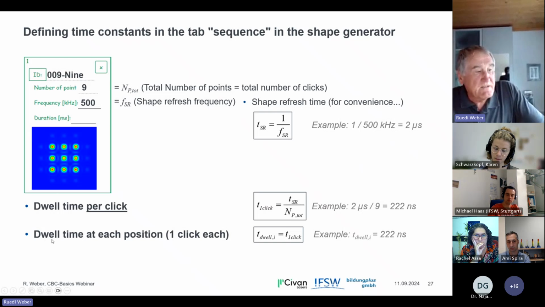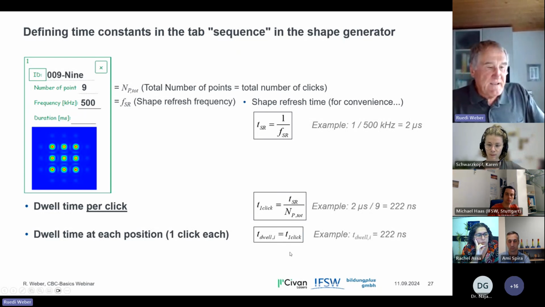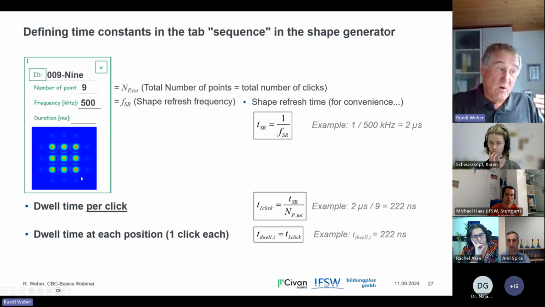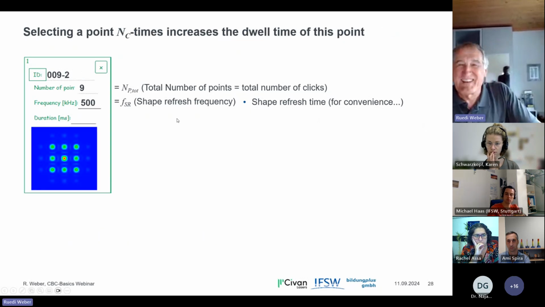And in this case here, the dwell time at each position is the same, because I have 1 click per position. So in this case, the dwell time is also 222 nanoseconds. So this is a generic time, and this is the time which really applies to your pattern. By defining this, you define how long such a point, or how long the diffraction pattern generated at this position, lives. And again, you can click more than once.